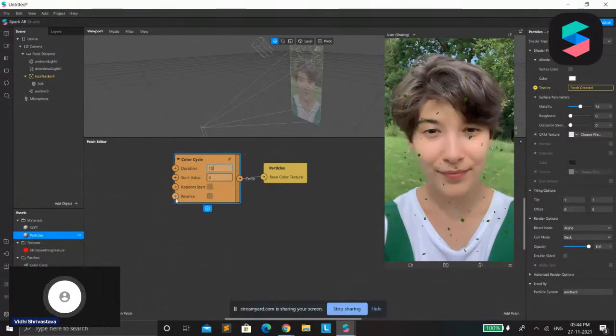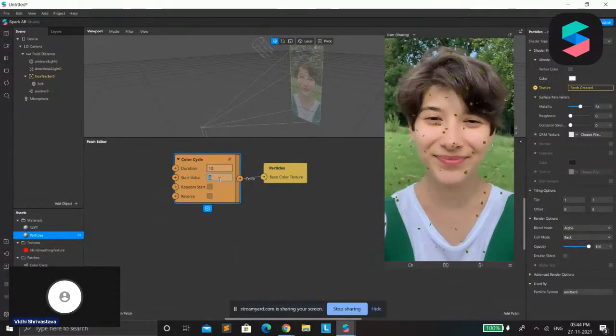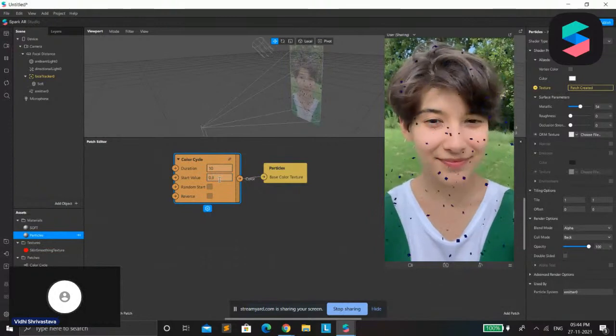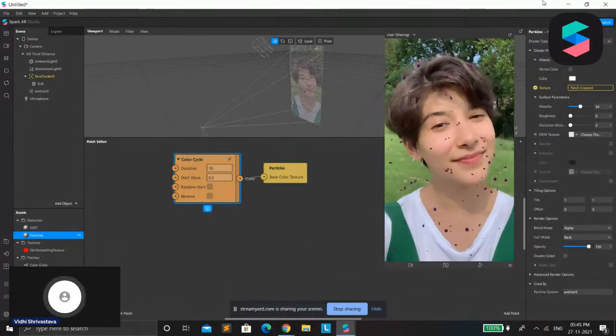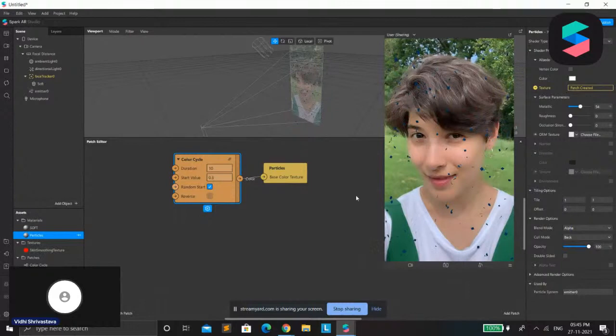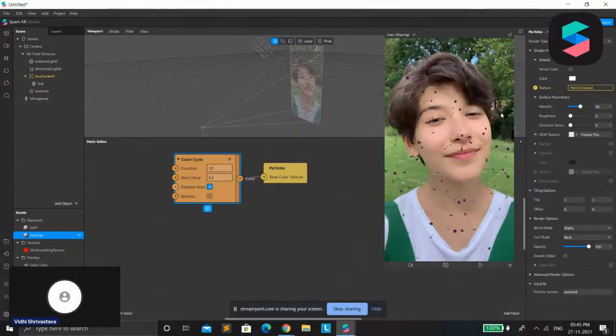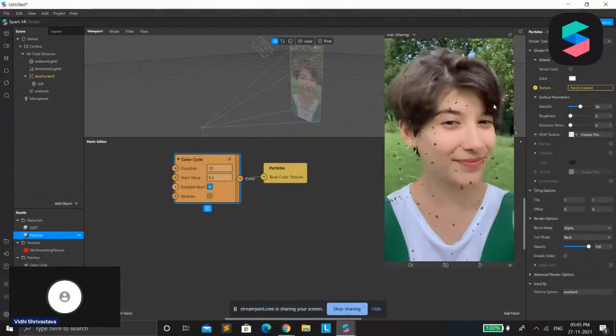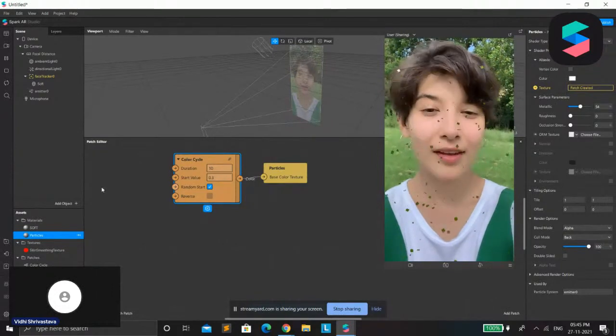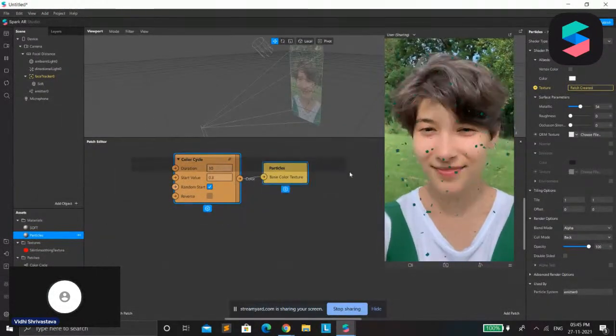So what if I make the duration 10 seconds, with the start value 0.3? It will make the effect smoother. So now what I will do is click on random start. So randomly it will get started, and you could see different colors over the screen. So that's how we can make the logic.